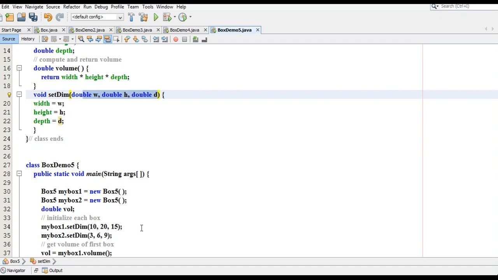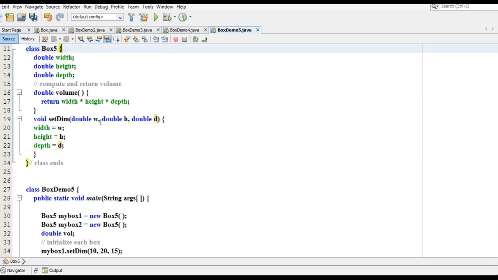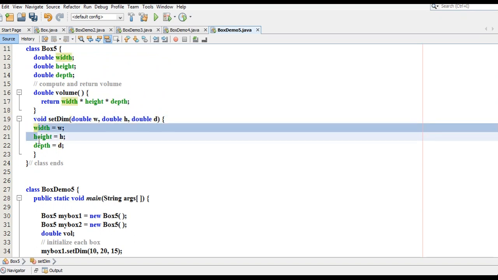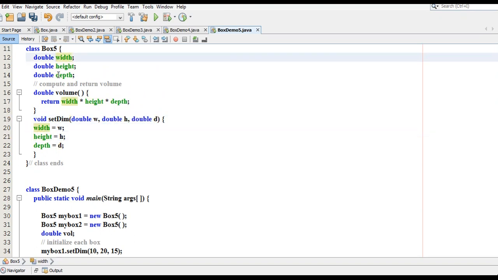My box 2's dimensions are 3, 6 and 9. So right now I am trying to set dimension for my box 1, that is 10, 20 and 15. Now my box 1's width gets value 10, my box 1's height gets 20 and depth gets 15. So W, H and D are variables created just to hold the passed values. Width, height and depth are the actual members of your class box.